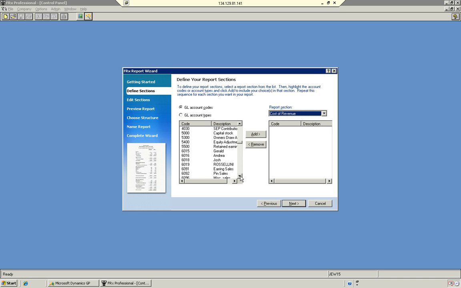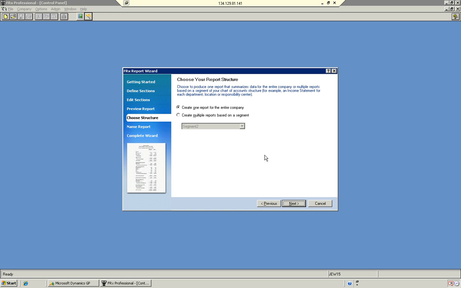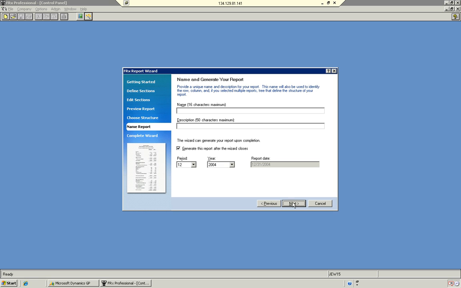The next thing is, what do you want for cost of revenue? And we'll just add a cost of goods sold, and then you just follow it through, and it will ask you a couple questions about choosing the report structure, and you would want it for the entire company. We're not doing segments or departments. And we'll just enable this 100 to keep it separate from our others, and just say wizard income statement. And we want it for 2003.